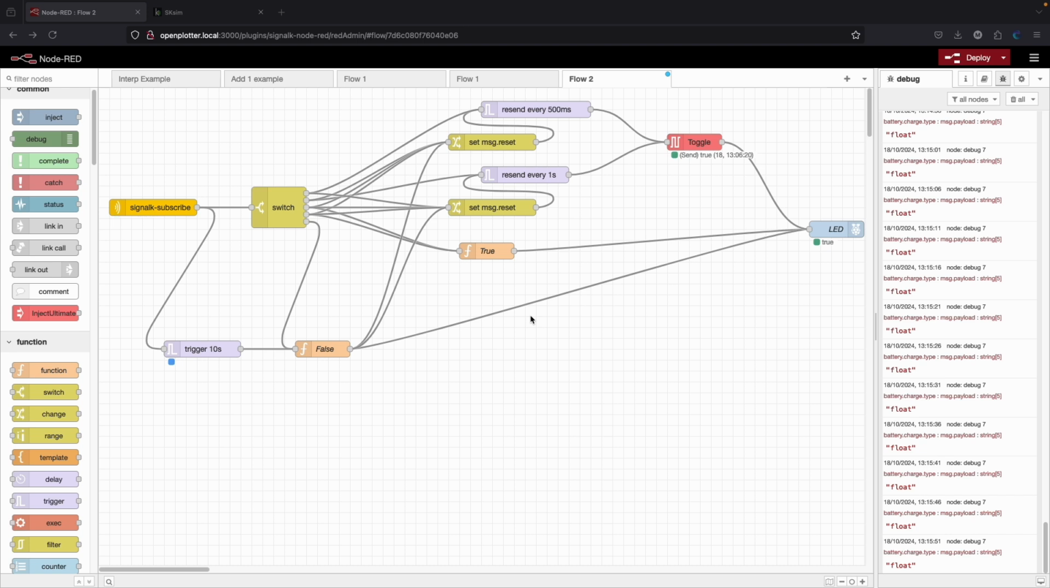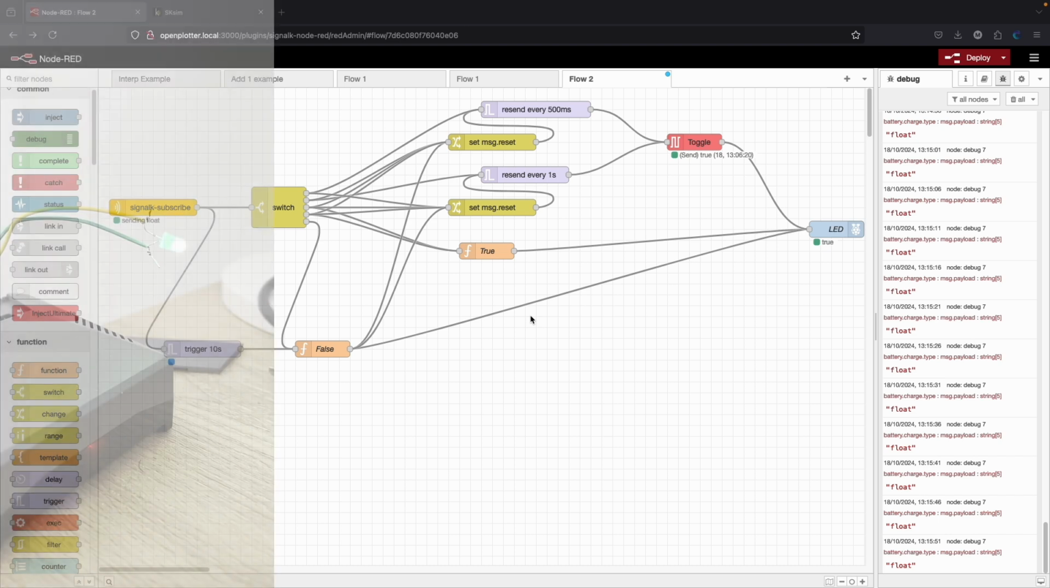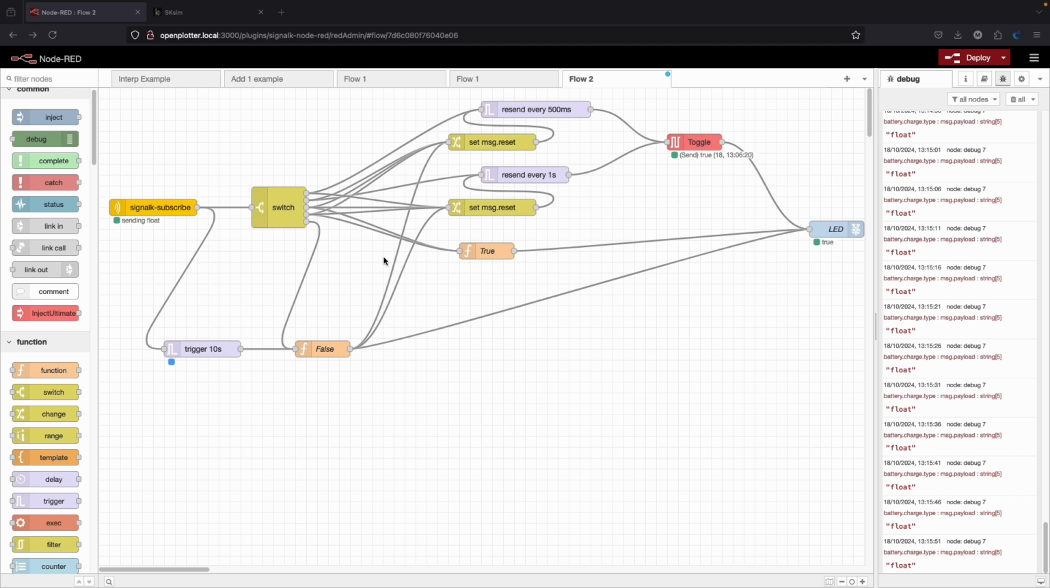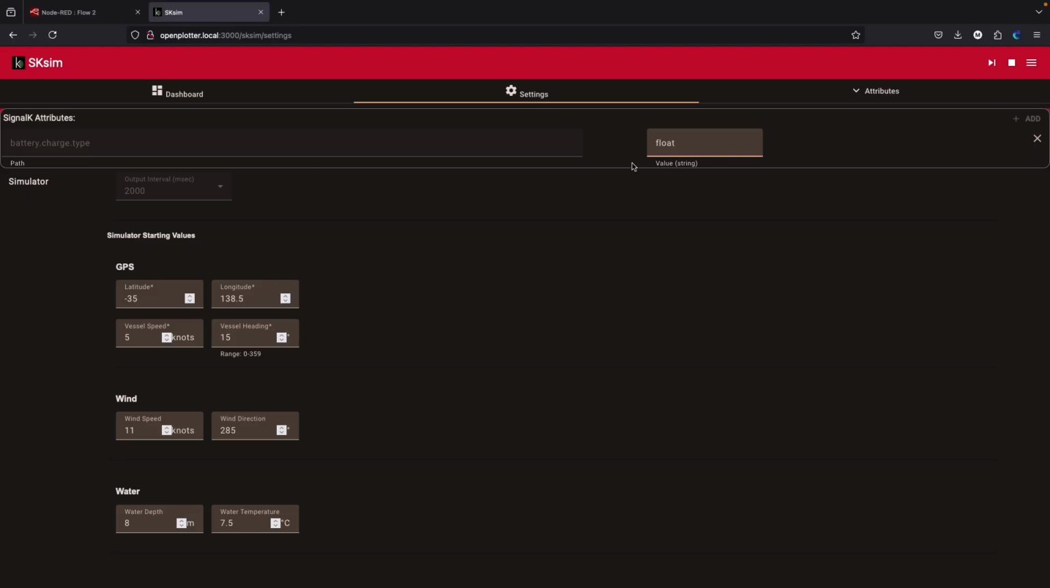So in this example, what I'm doing is flashing an LED light based on what the charger is doing. If the charger is in float mode or storage mode, the light is set to just be on. If the charger is in bulk or absorption mode, it's set to flash at different intervals. To trigger that, or to test that, I'm using the SK Sim app. As you can see, I've got float here. I'm just going to change that to bulk. So it's gone into the bulk charge.